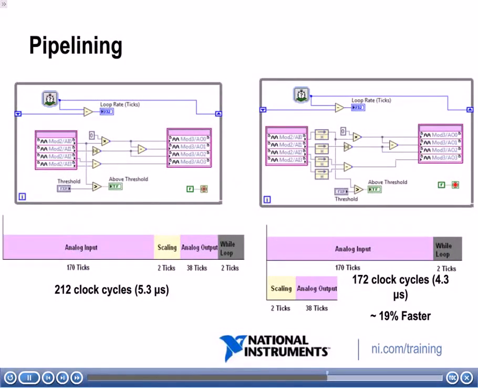So here we see another example of pipelining. Let's take a look at the code on the left. This is our code that is not pipelined yet. If we take a look at what's actually happening, everything is happening sequentially. First you have the analog input with that FPGA I/O node, and that analog input is going to take a long time. It's going to take 170 ticks. Then you have some other calculations like scaling, and that's going to take another 2 ticks. And then you have your analog output, which is going to take 38 ticks. And then you've got the overhead of your while loop of 2 ticks. So that's going to be 212 clock cycles, which is about 5.3 microseconds.